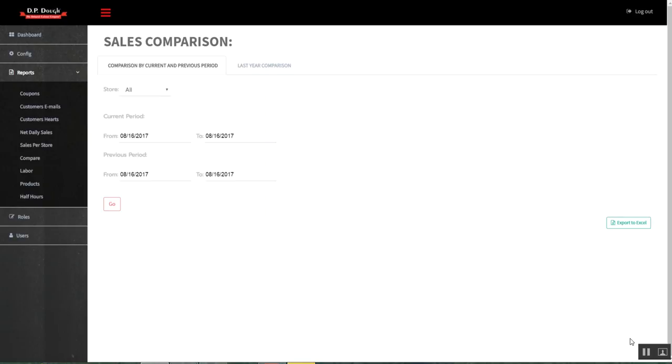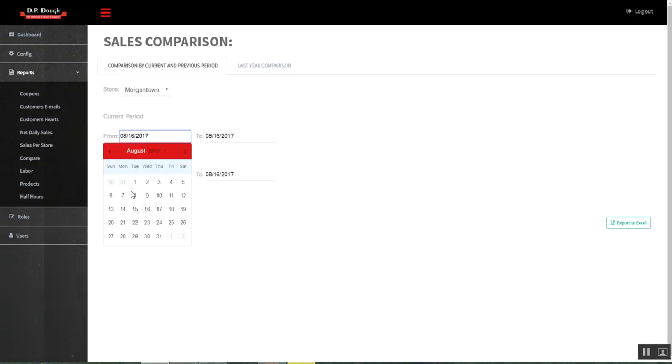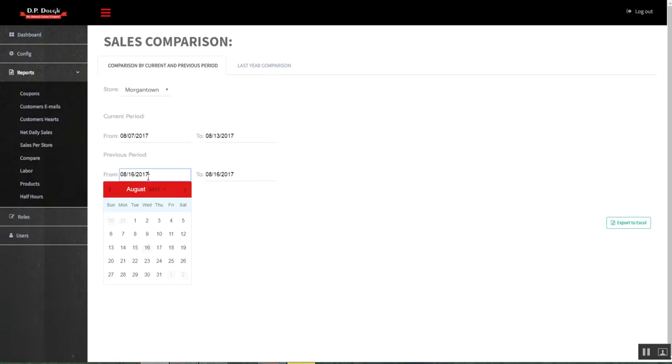days fall on different dates. The 16th of August is not necessarily the same day this year as it was last year. So here's what we can do. Real quick, I want to show you a way that we'd use this. To do that, let's just pick out a store. We'll say Morgantown. The current period I'm worried about is last week, so I have August 7th through the 13th.